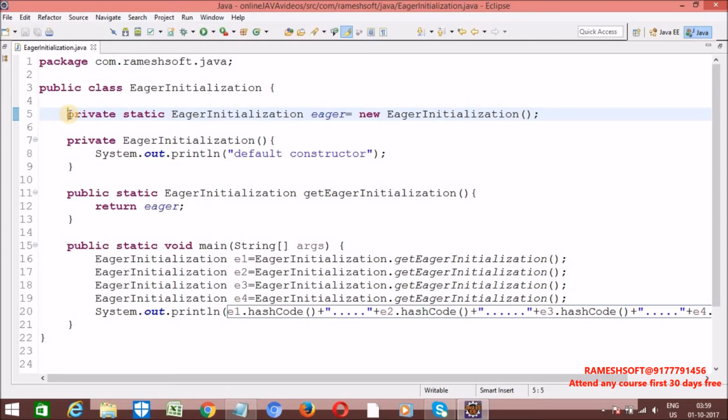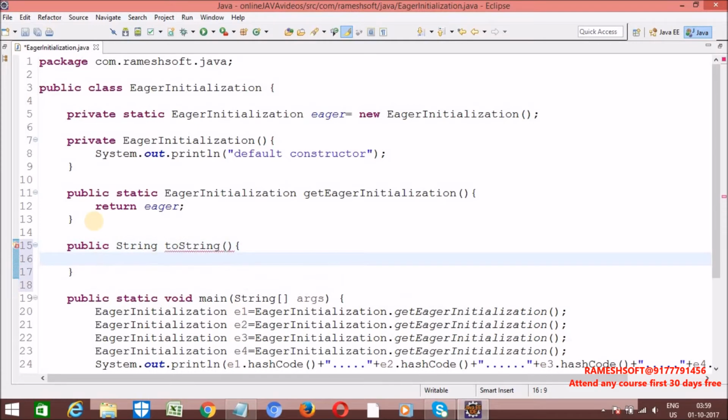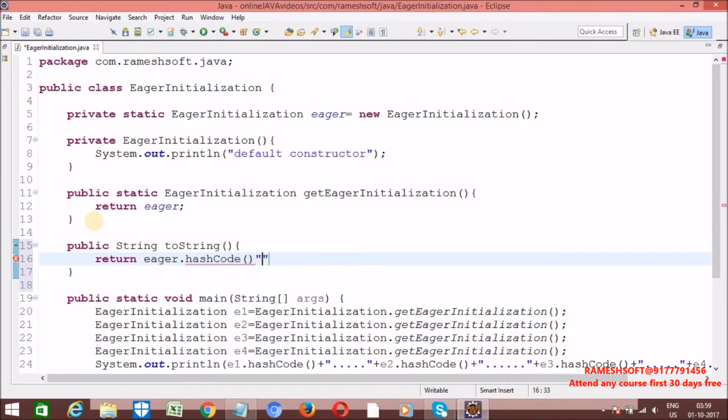So that's why this is also called eager initialization. But see here, if you want, you can override the toString method as well for meaningful string representations. So I'm overriding this method. What I'm doing is just return eager dot, I'm writing hashCode.